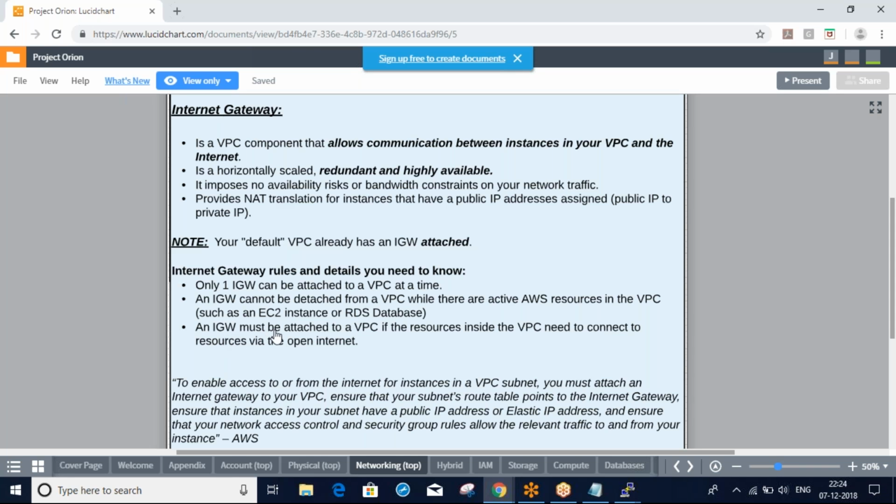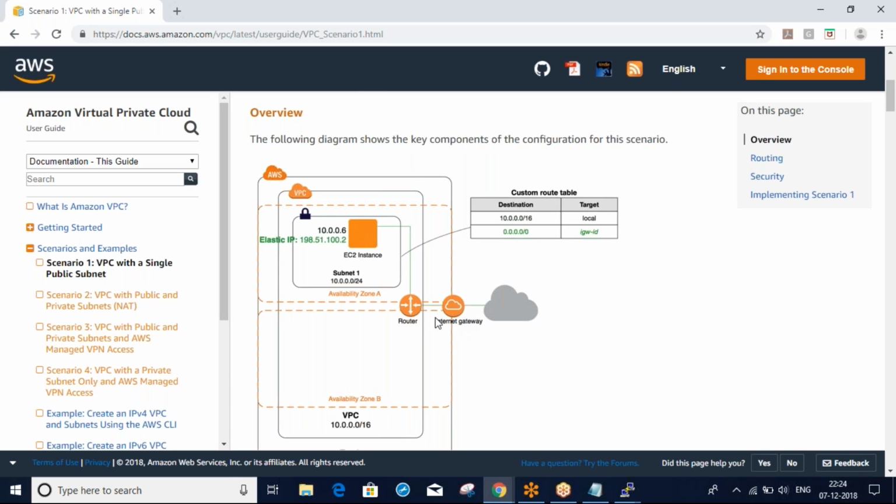An IGW must be attached to a VPC if the resources inside the VPC need to connect to resources via the open internet. So we have to attach the internet gateway to my VPC.